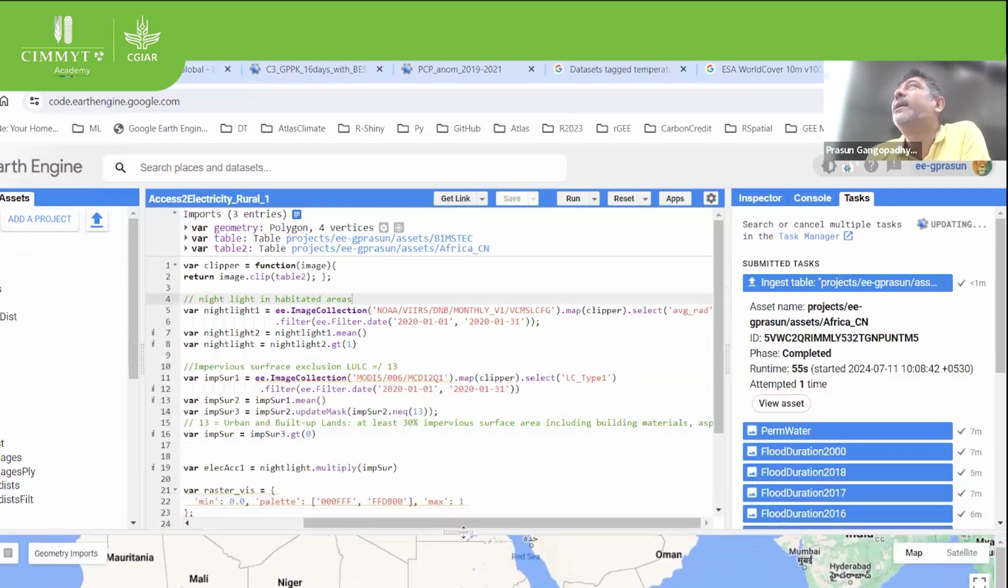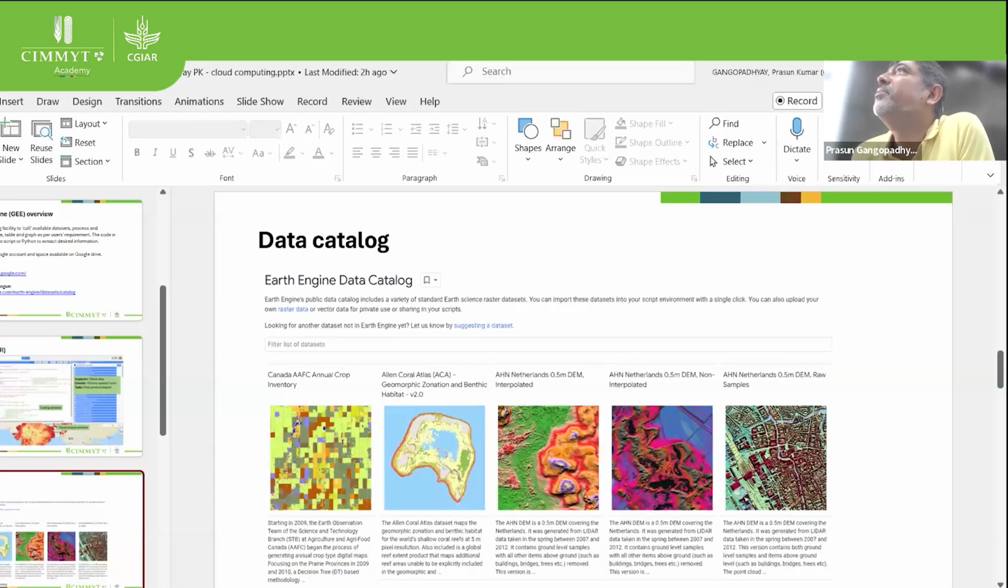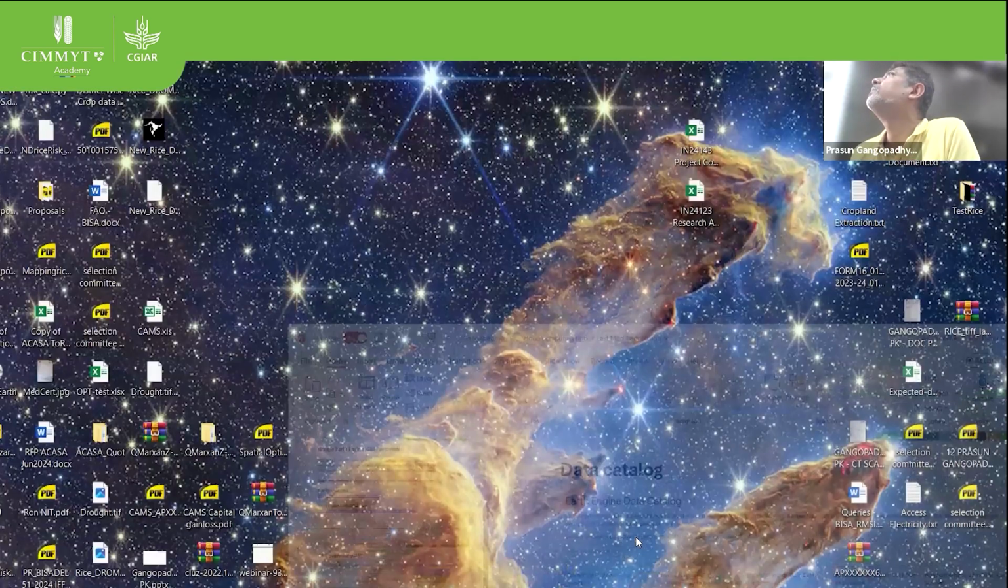Earlier, we just called one data set, cut the part of the whole data set which is our area of interest, and then exported it. Here we are calling two data sets. One is night light, which is a kind of average radiance, and the other is land use land cover. If you go through the small notes I put in that drive, it will show you the purpose of this.